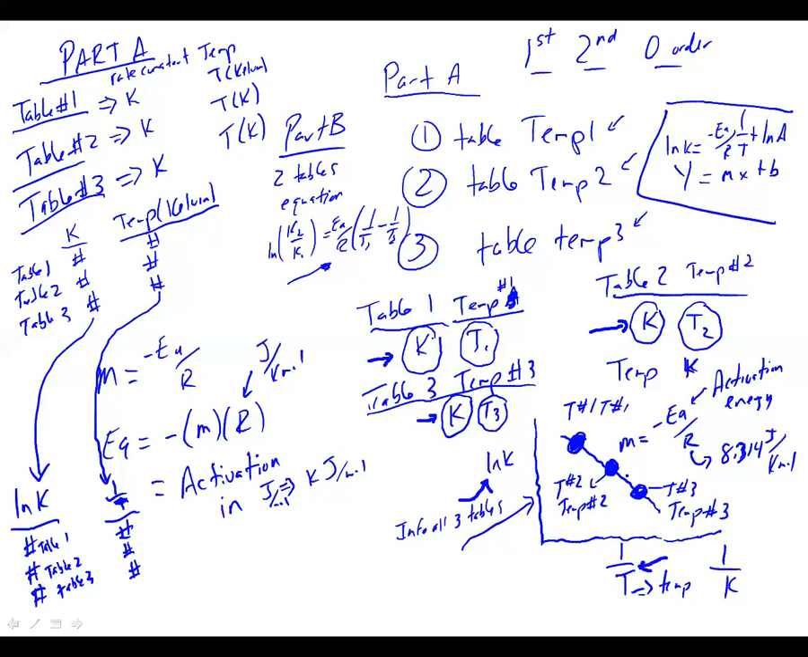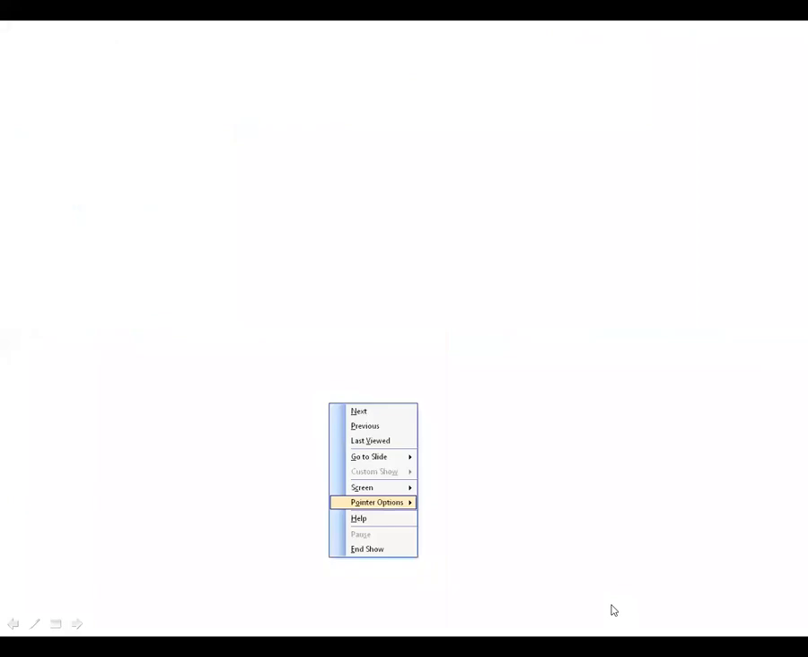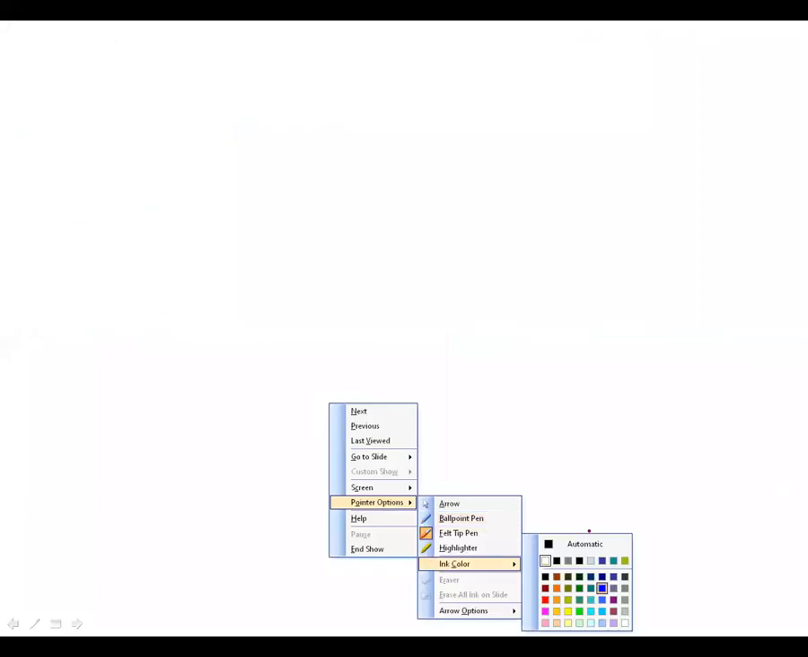Okay, so a good question about the lab report for this one. So let's talk about that. Let's go to a new page here. I'm tired of looking at blue. Mix it up a little bit. And we'll go purple maybe.